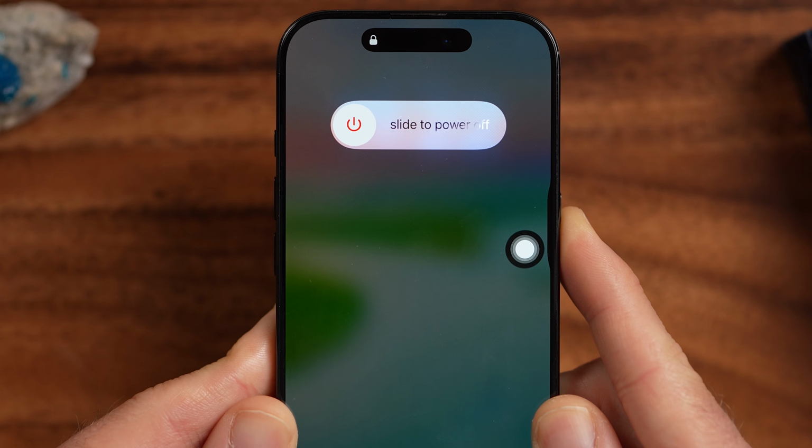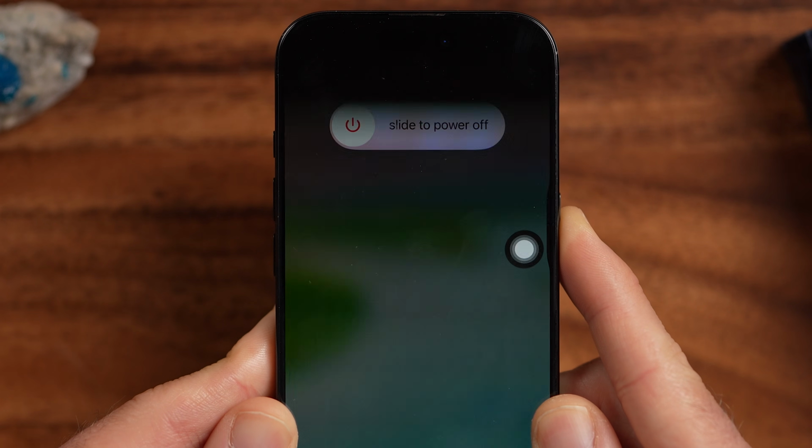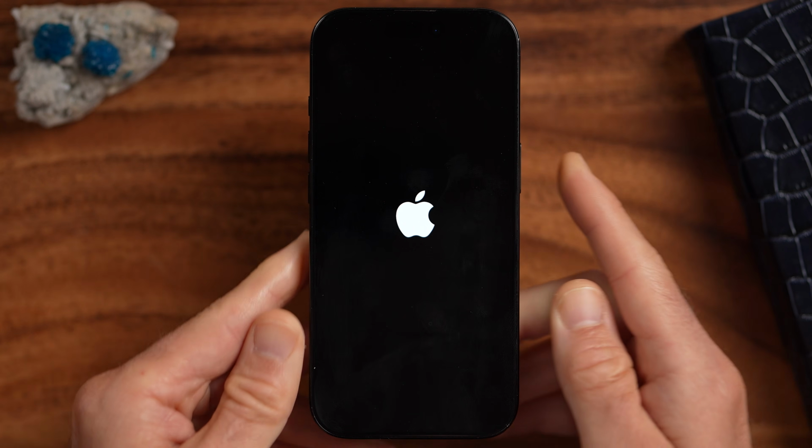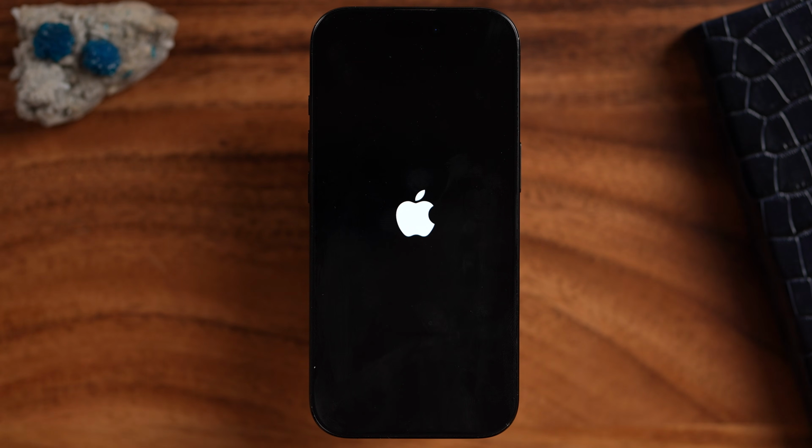Wait for a few seconds, make sure not to slide to power off, and then keep holding it until you see the iPhone logo, Apple logo appear, and then release your fingers. And now you have fixed that issue with the volume up and down by doing a force restart.